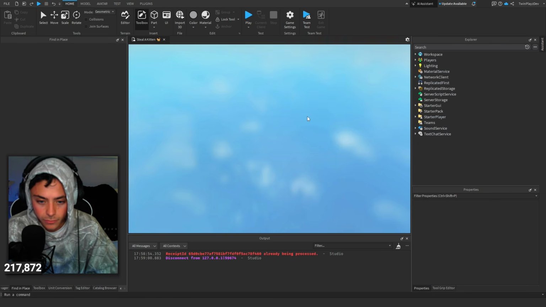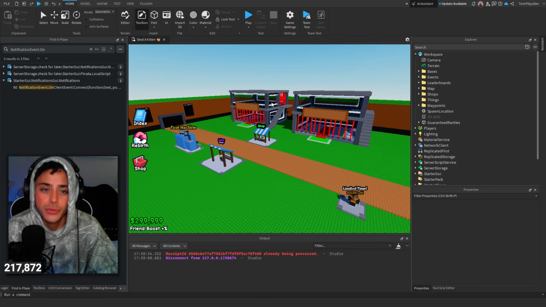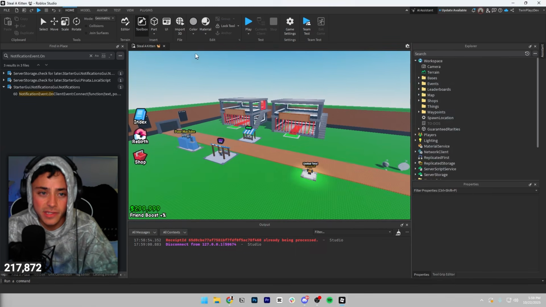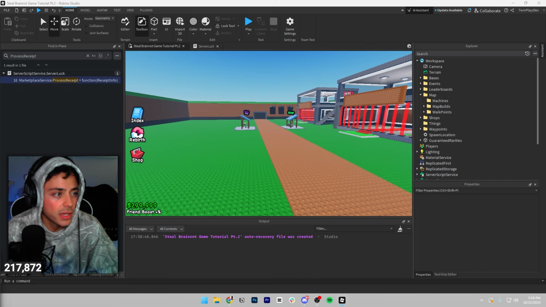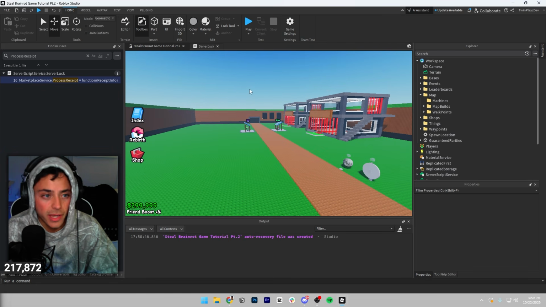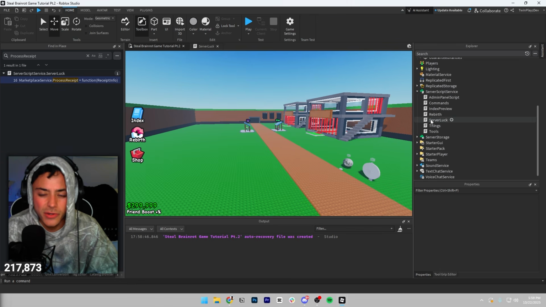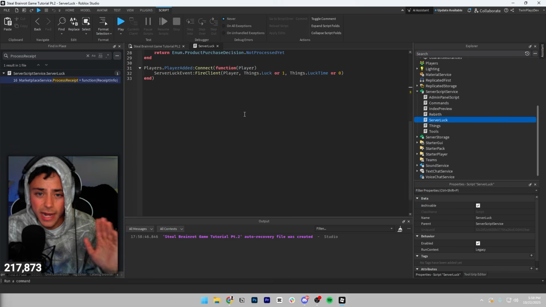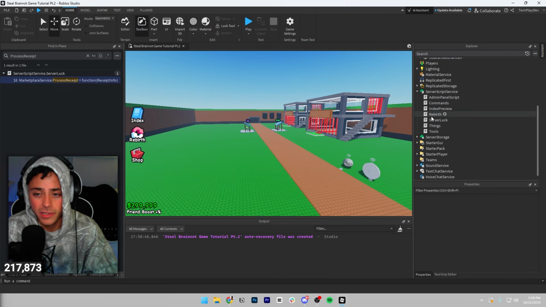What you guys are going to do is head to your game, and there's a few things we need to do. Search up process for C or go to ServerScriptService, and there's this server luck script right here. You're going to just delete this script. We're going to delete this.